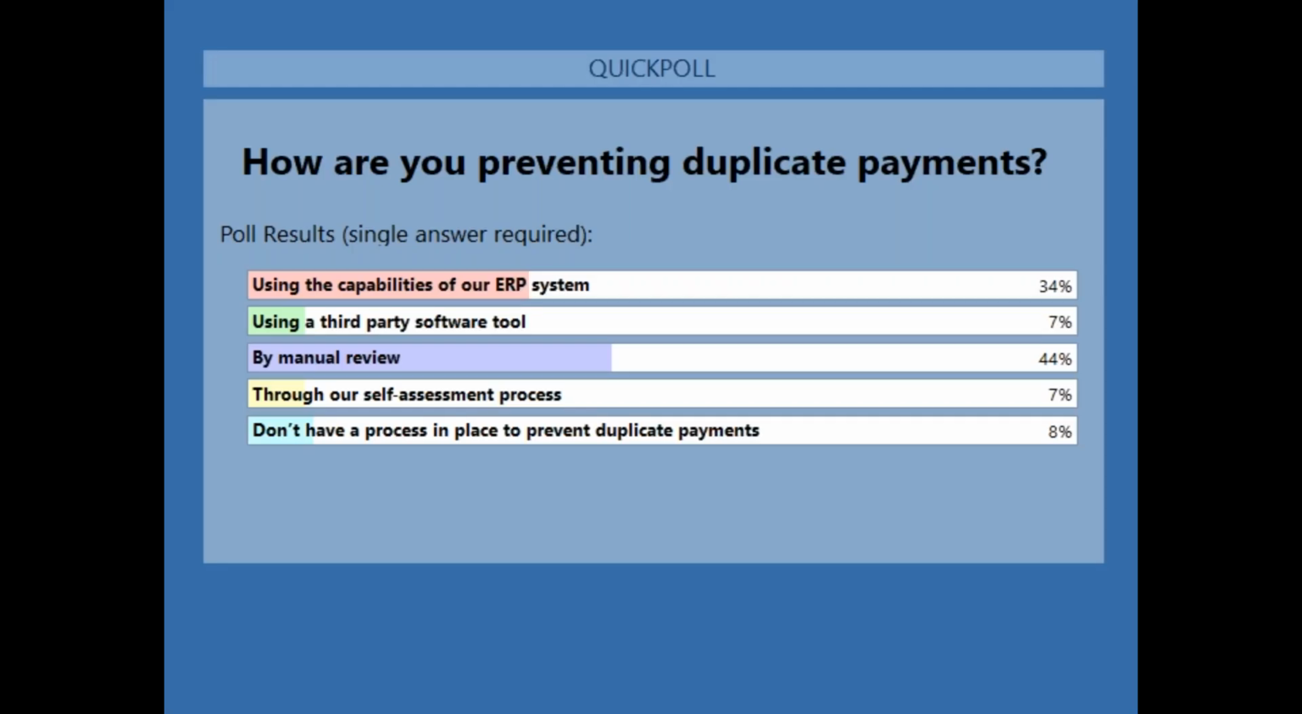So how are you preventing duplicate payments? 34% said using the capabilities of our ERP system. 7% says using a third-party software tool. 44% by manual review. 7% through our self-assessment process. And 8% don't have a process in place to prevent duplicate payments.